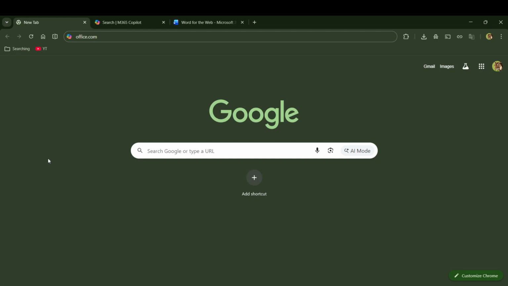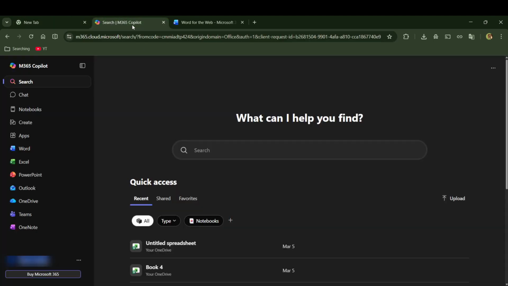Start by opening Google Chrome and heading to office.com. This is Microsoft's web hub for all their Office apps. When the page loads, sign in with any free Microsoft or Outlook account to unlock the web versions of the apps. Once you're signed in, you'll see a clean dashboard with familiar icons on the left.